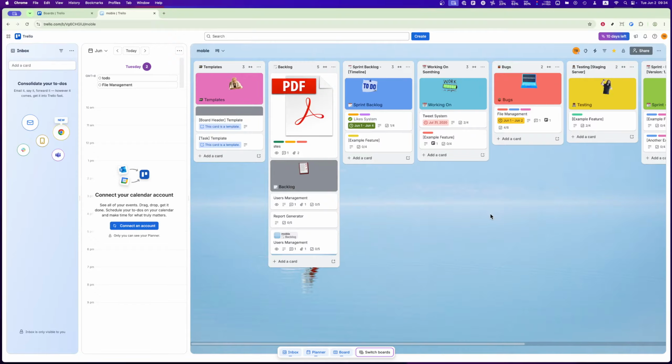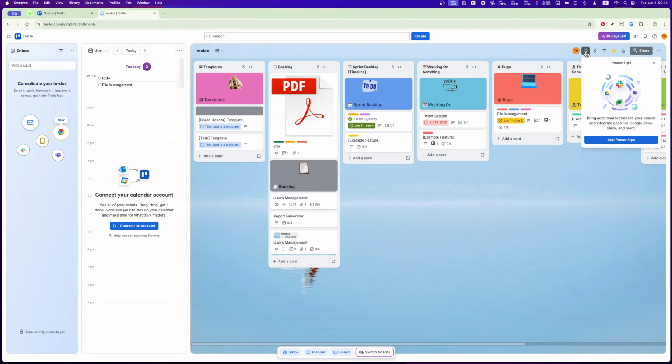Now look for the Power-Ups option at the top of the board. It's represented by a small rocket icon. Click on the rocket icon to open the Power-Ups panel, which is essentially your gateway to the marketplace. If you don't see the rocket icon right away, you may need to expand your window or open the menu to find it. Once the Power-Ups panel is open, you can start searching for the tools you need.